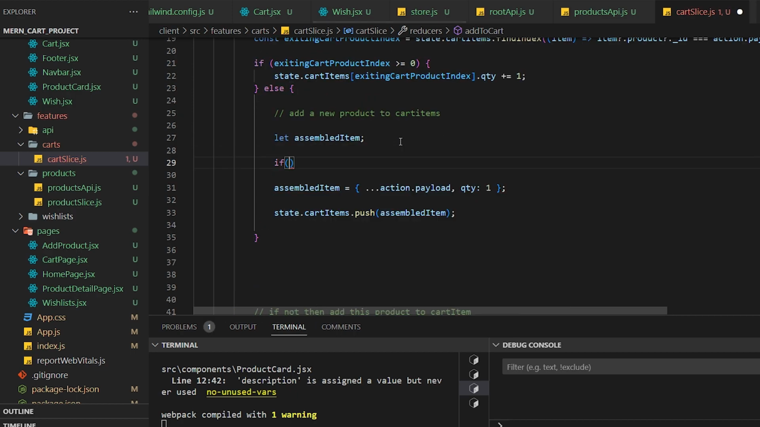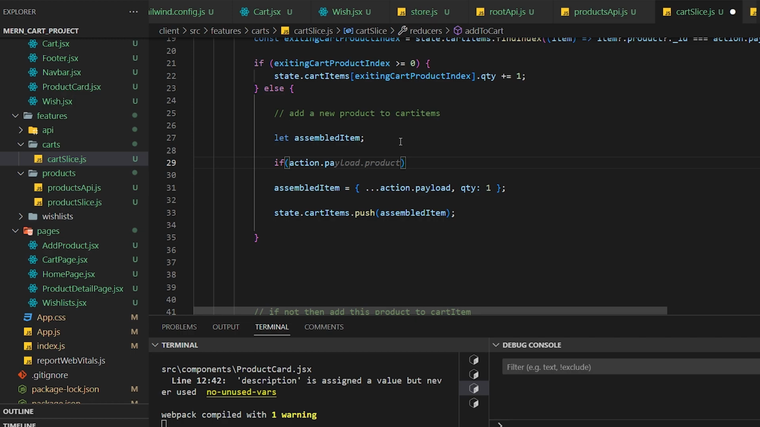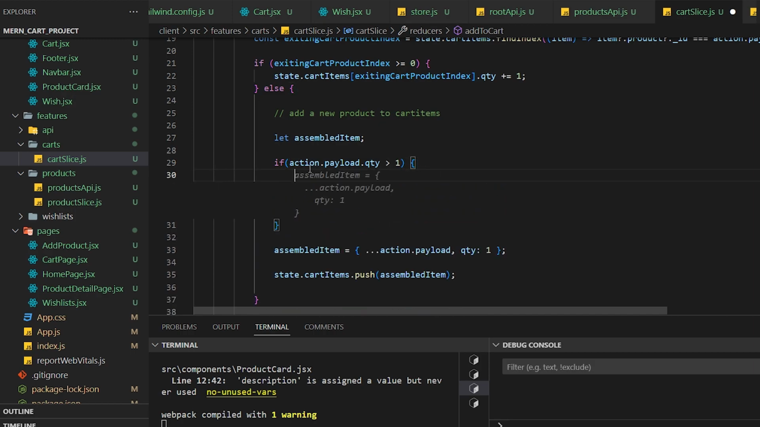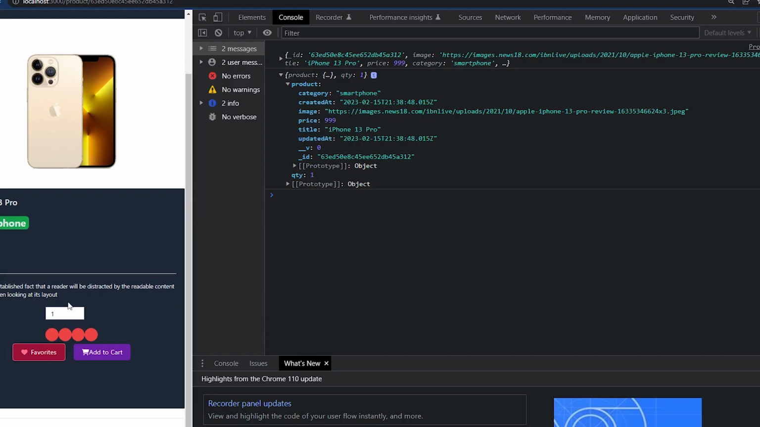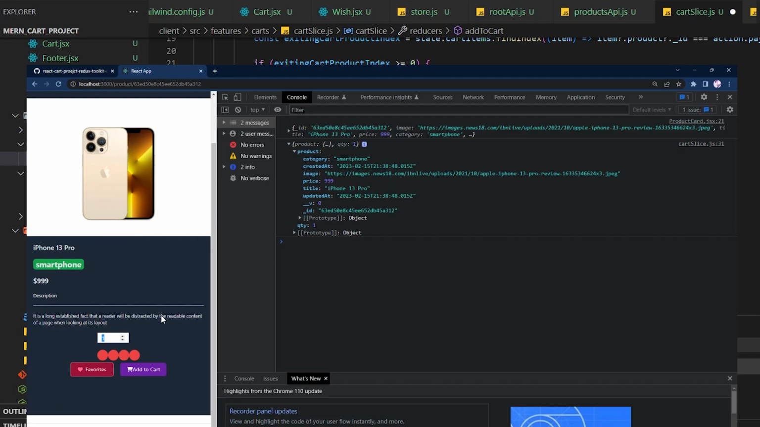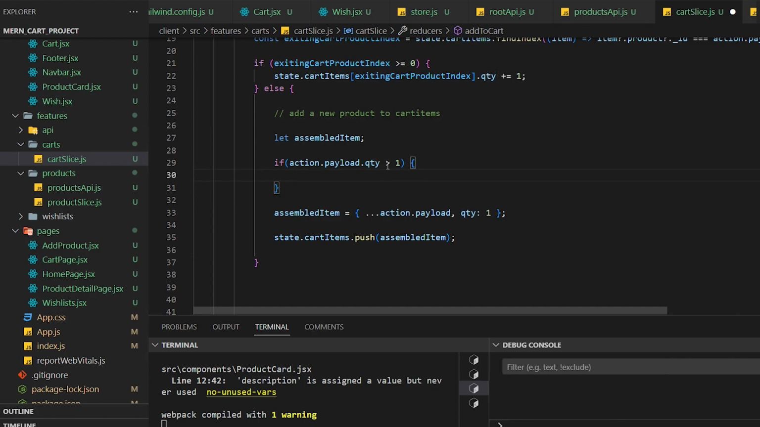If action.payload.quantity is greater than 1, this is for the detail page. Here we will have different kinds of quantity that would be given by the particular user. So if it is given by users, then it should be greater than 1. Suppose the quantity I have given here is 2, 3, 4. You can pass it from the add to cart on the detail page. So if the action.payload.quantity is greater than 1, then we're going to assemble the item in a different way.